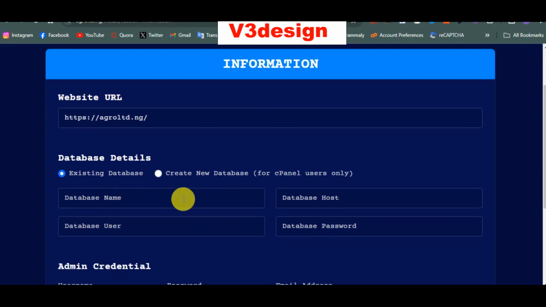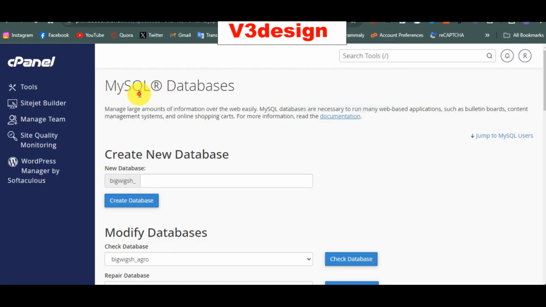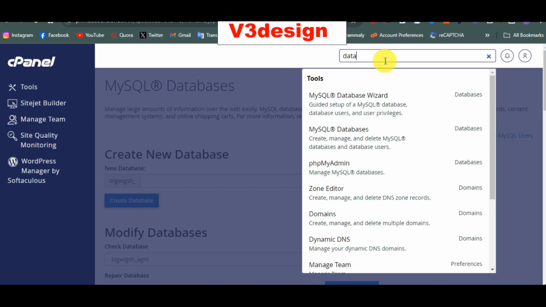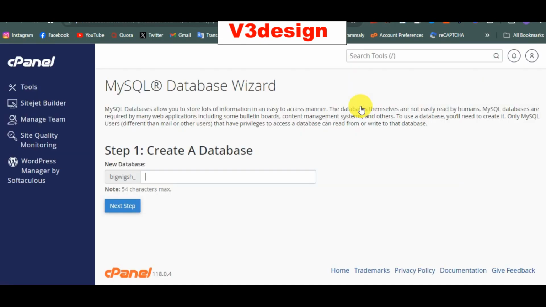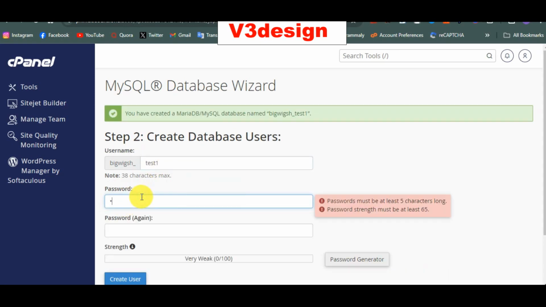Now the next step is to include your database. We don't have a database, so I'm going to go to my database area. I'm not going to use this one. I'm just going to search on my cPanel for database wizard. As I search for database wizard, I'm going to call this one test1. I'm going to click on next. Paste this here. Password.